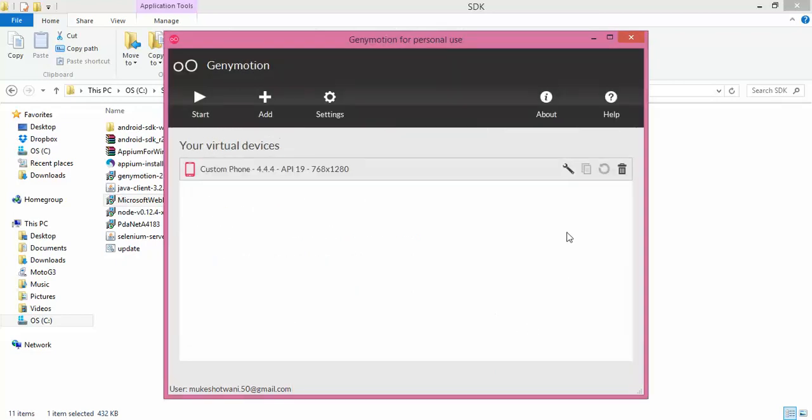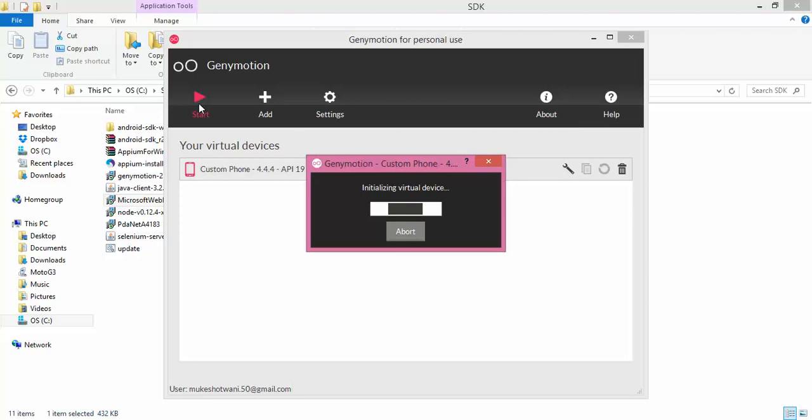Once you click on next, it will create one device for you like this. And if you click on start, it will take some time and it will start one virtual device for you. This process takes time, so just have patience.